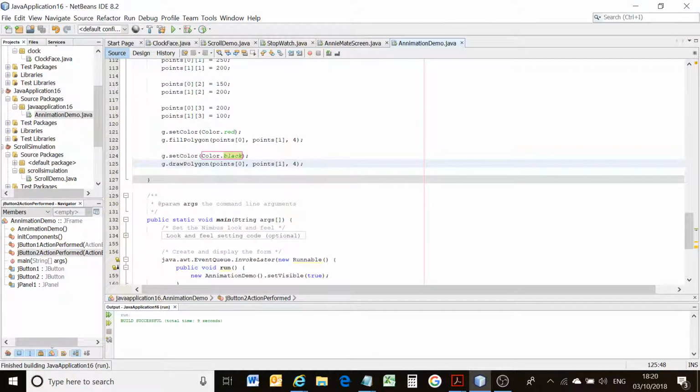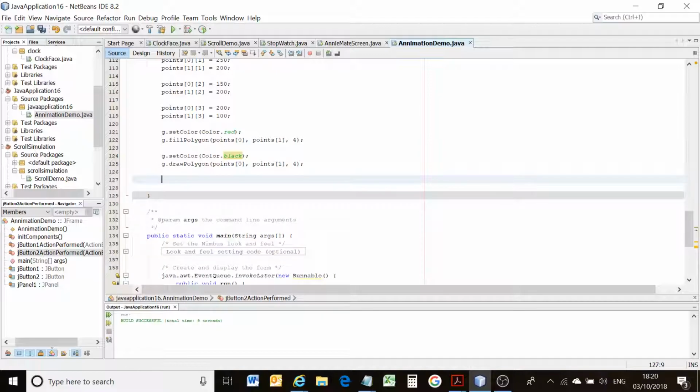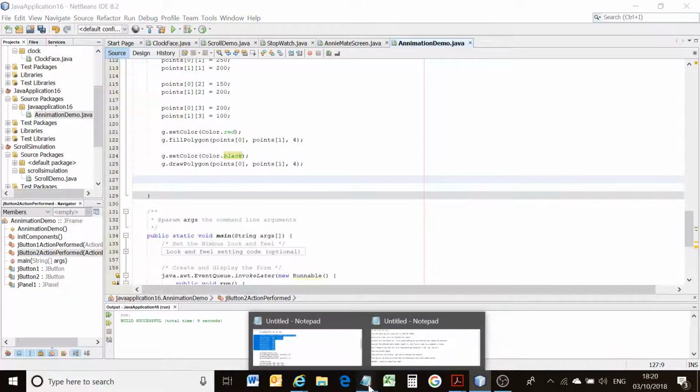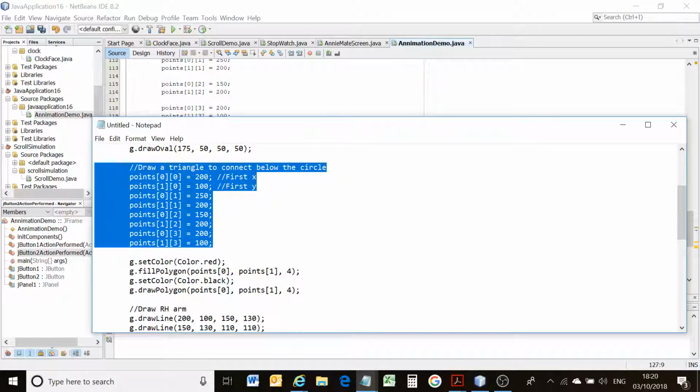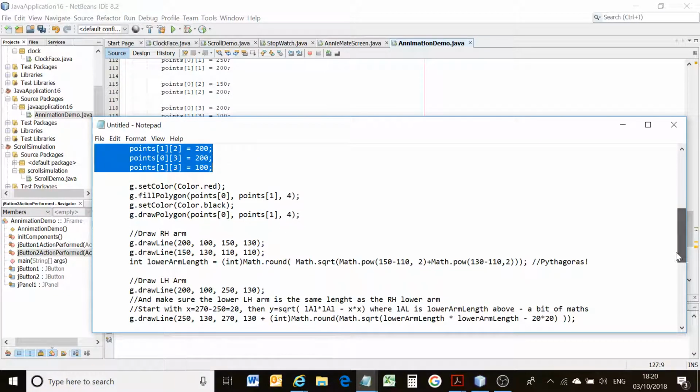Okay, I now want to add arms, legs, eyes, nose and mouth. So I'm going to copy in a fair few bits and then explain what I'm doing. So that's all the parts we've already done.